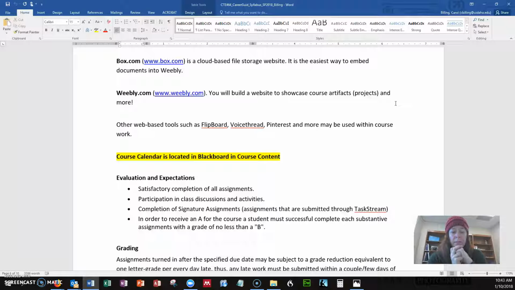All right, and so I would recommend adding Box to your computer and then keeping your files for this class in your Box. Lastly is Weebly, and this is a website where you're going to create a website for this course, and you're going to embed documents to demonstrate competency. So really you're just building your own e-portfolio. There's not a lot of structures or requirements on your Weebly. I really want it to be something that you find useful.